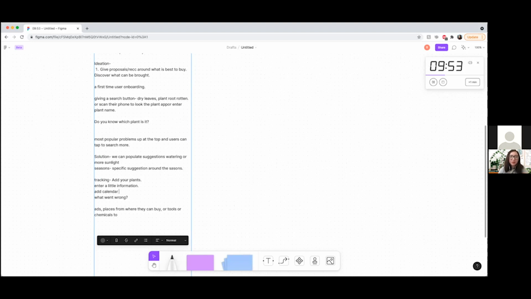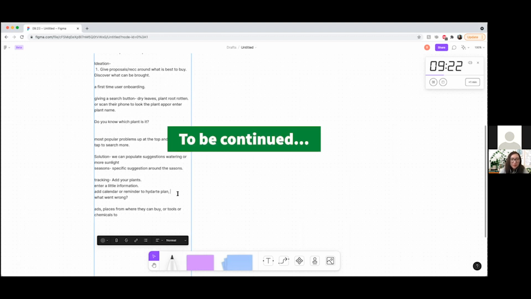hydrating ourselves, right? Right, exactly. Add a calendar or reminder to hydrate the plant, and they can just tick it off if they have done it. And if not, we can remind them for the other things. And if they haven't taken action here, then something like what will potentially go wrong, so that they are ready for that kind of action. Cool. Yep. I like that idea.